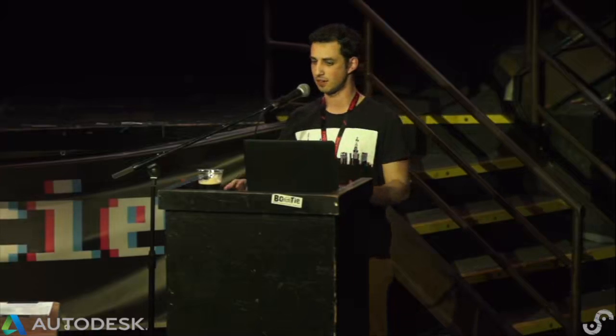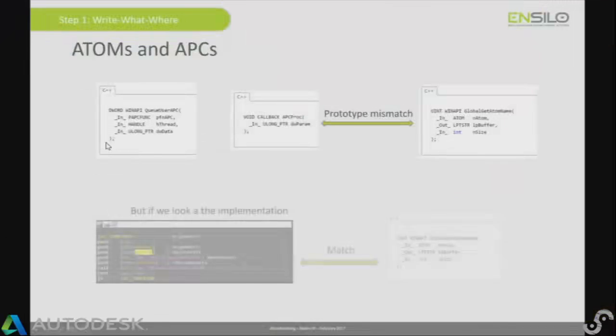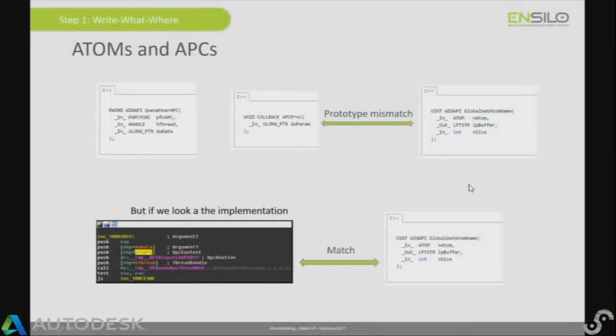Now, this basically just gives us our write what where, or completes our step 1, because now I can store whatever I want in the global atom table by calling GlobalAddAtom, and then get the target process to call GlobalGetAtomName by using the underlying system call NtQueueApcThread.